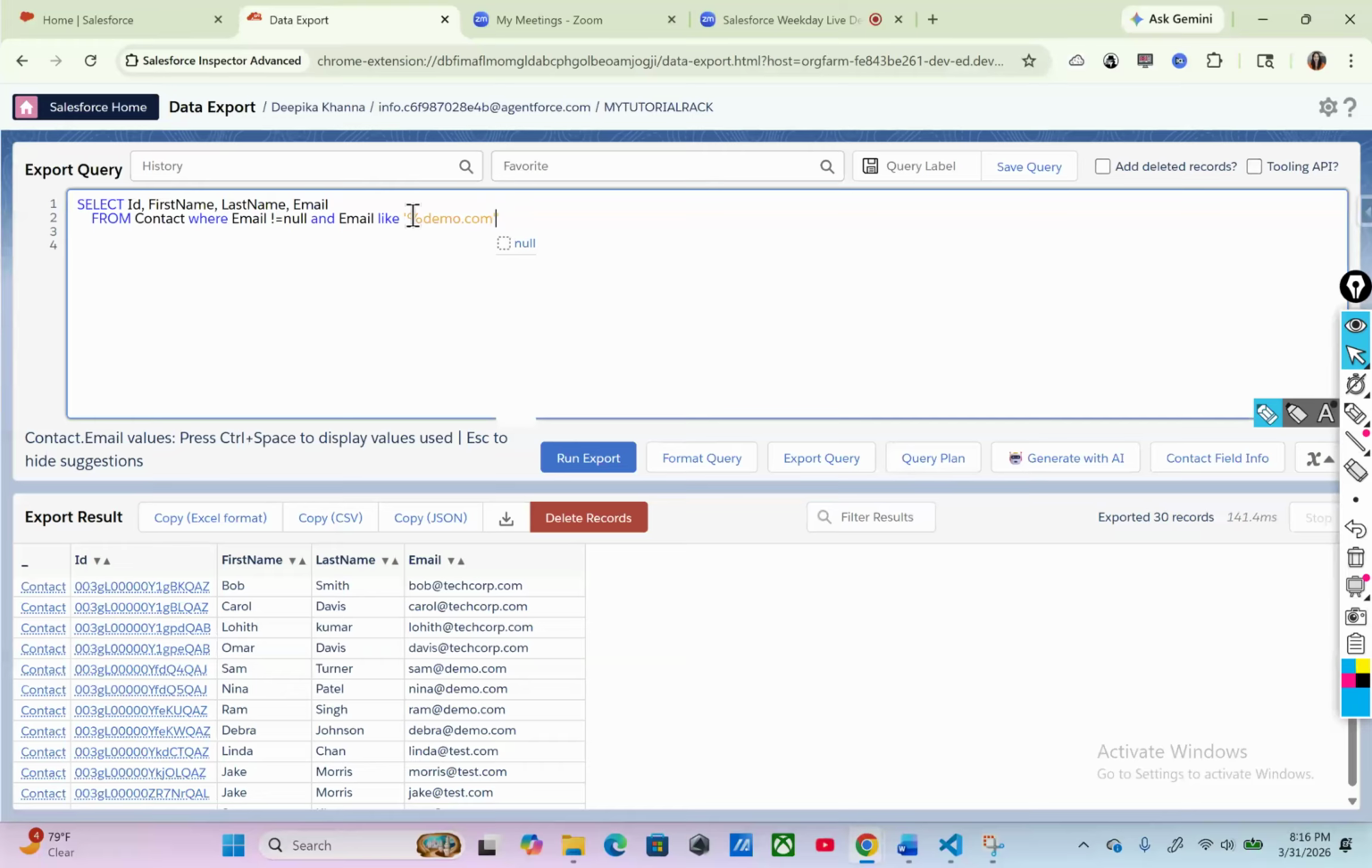So how does this work? It says any characters or word can come before demo, but the email should end with demo.com. Now, if you want that after demo.com it can have something else also, you will put a percent sign over there as well. So wherever you expect a value, you replace it with a percent sign. And whenever you're using wildcard characters, you will always use the like operator. Any questions, guys? I'll repeat it if you want.